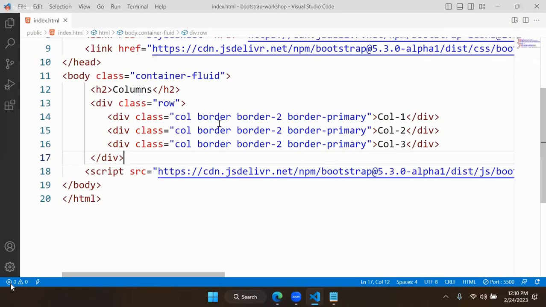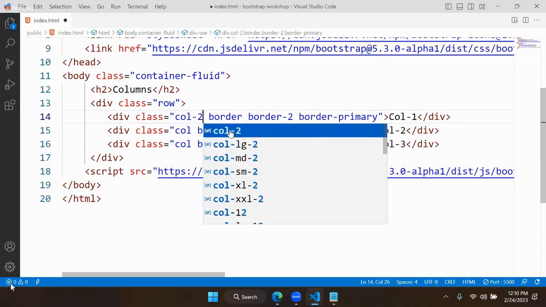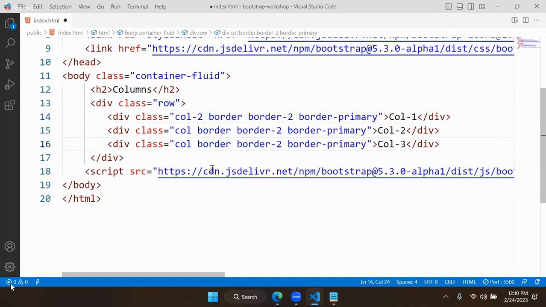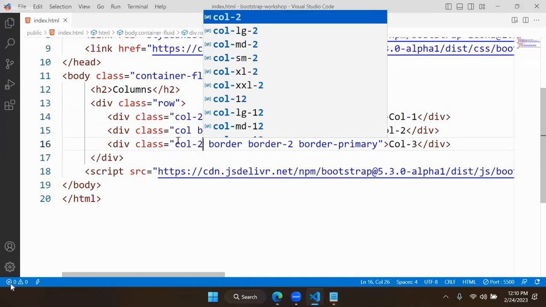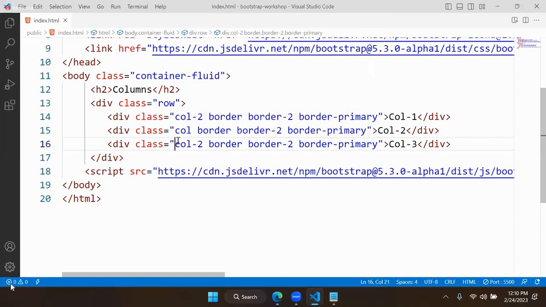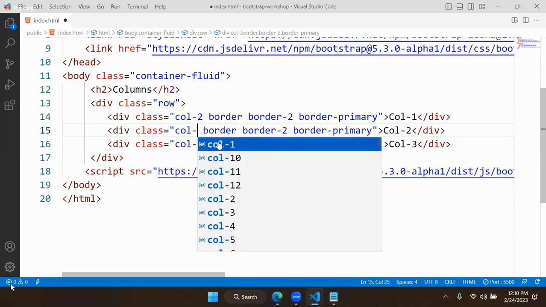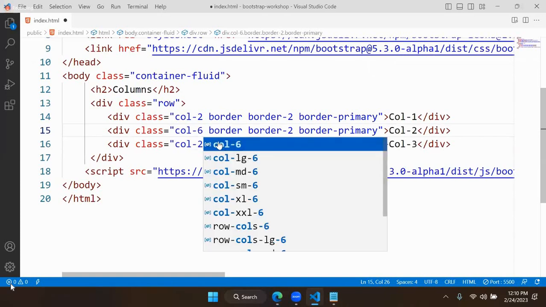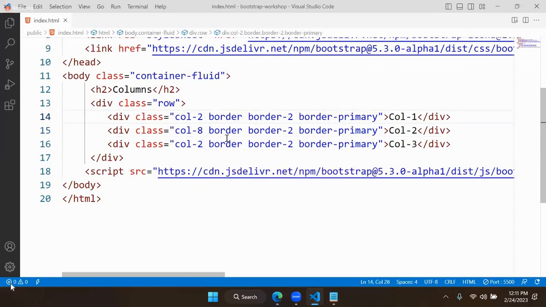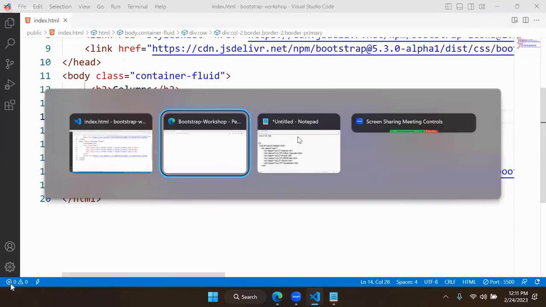Suppose this should be occupying 2 columns. Then what should the others be? And this also should be 2 columns. That means left and right 2 columns each. That means how much is gone? 4 gone. Then the center column must be how much? 8. Why? Because you have to share among 12. Then you can see it looks like this.